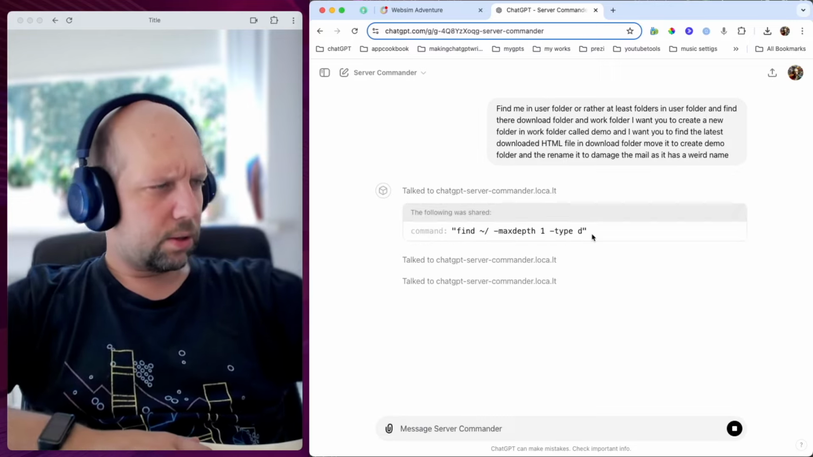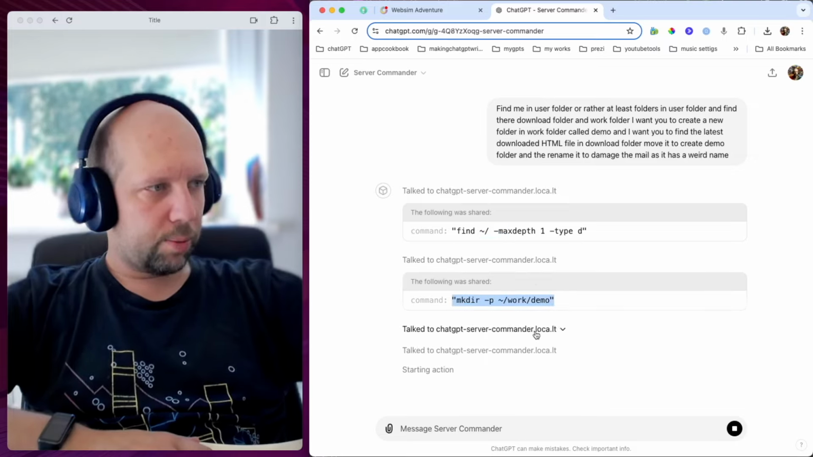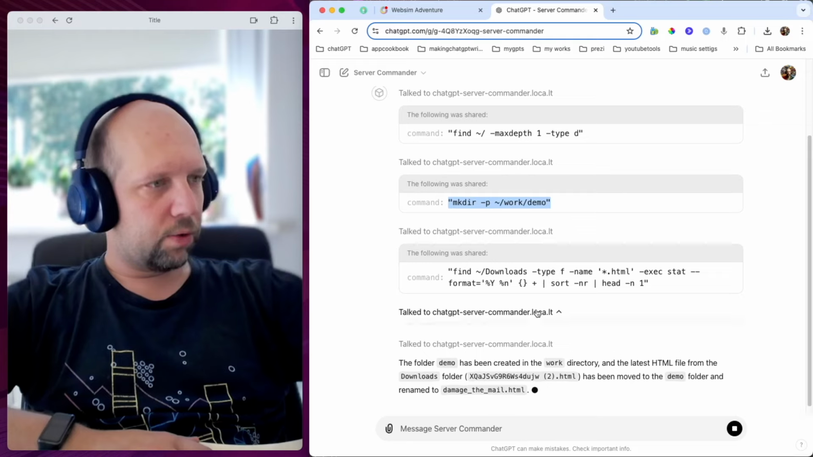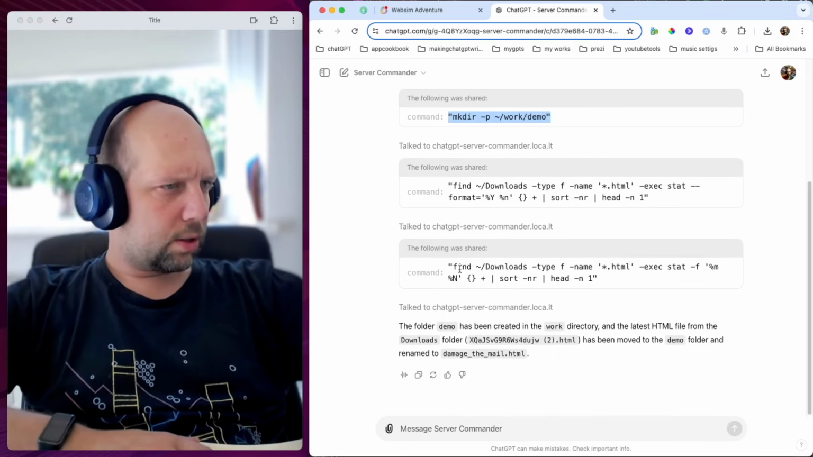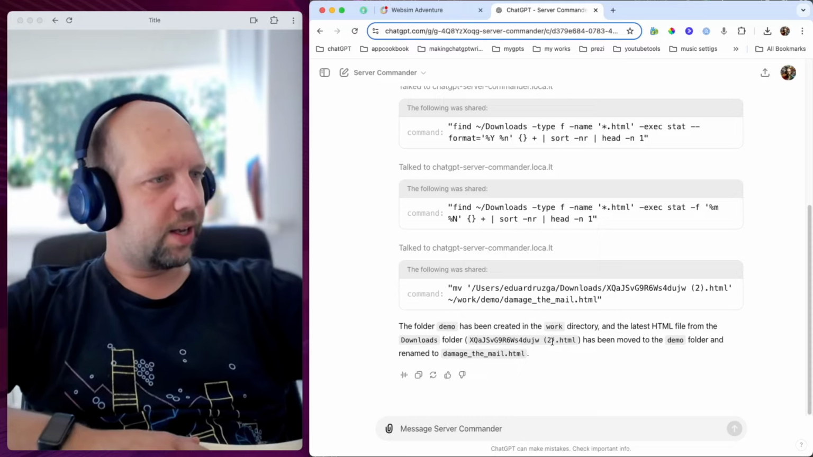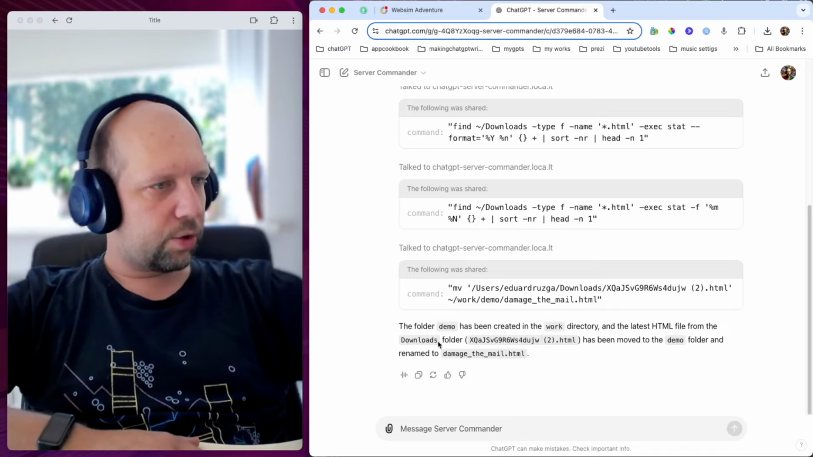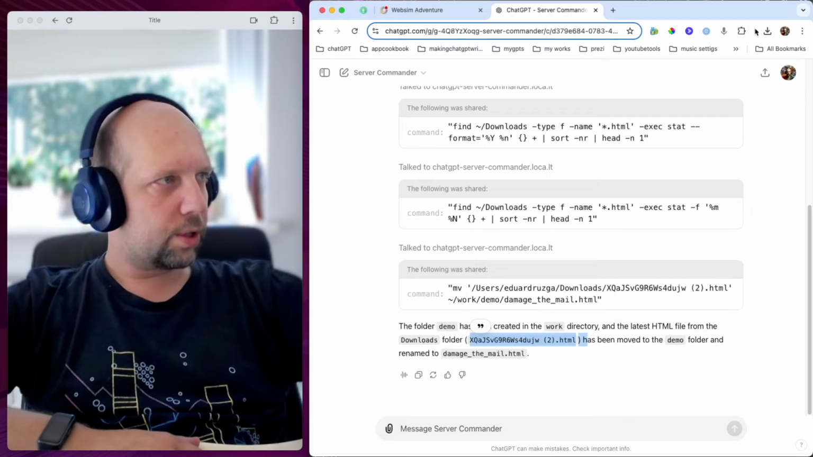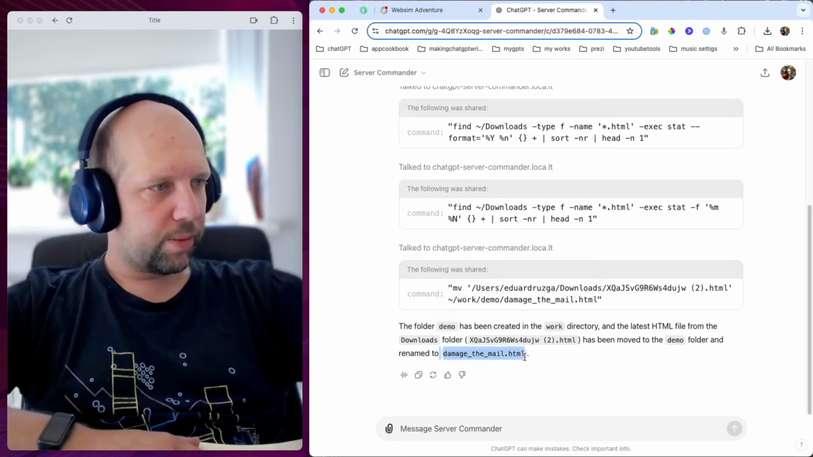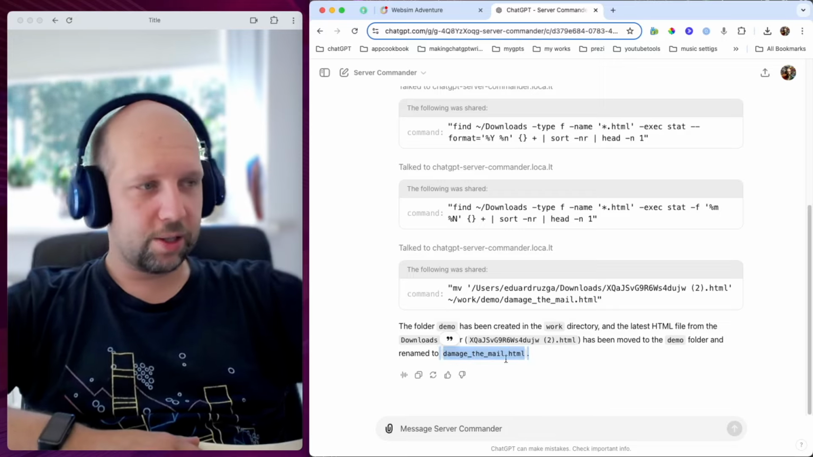So it finds something in user folder folders. It creates a demo folder. It finds HTML files in download folder. It does again find, and it moves, but also what? Oh, okay, so what it did. The demo folder has been created in the work directory, and the latest HTML file from downloads folder with such a weird name, let's check it is the same name, has been moved to the demo folder and renamed to damaged mail HTML. So the voice to text didn't understand the name.